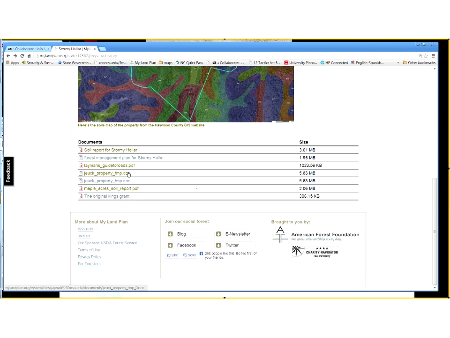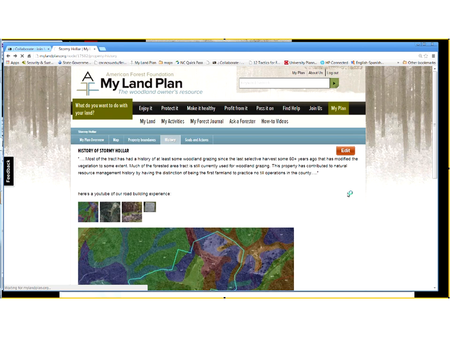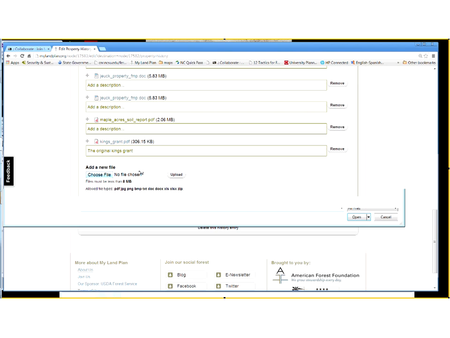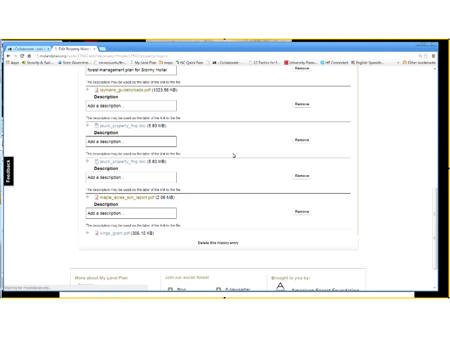And I just want to show you how simple it is to load something up and then we'll call it good. In order to add something to the history, I click Edit, and there's images. I can load up new images. Under Documents, I'll go New File, and I'm going to load up a PDF of the original King's grant of the property and upload it, and boom, it's there, King's grant.